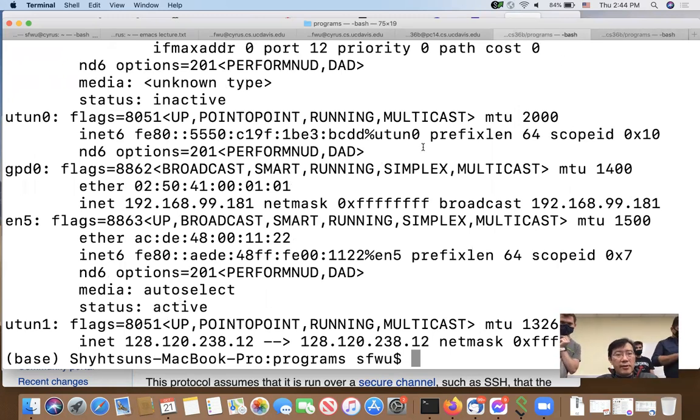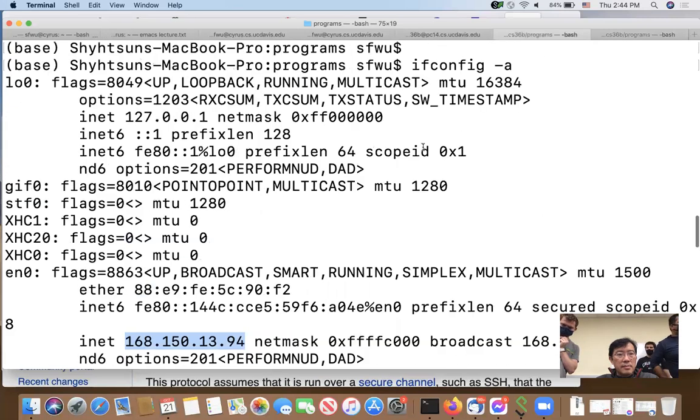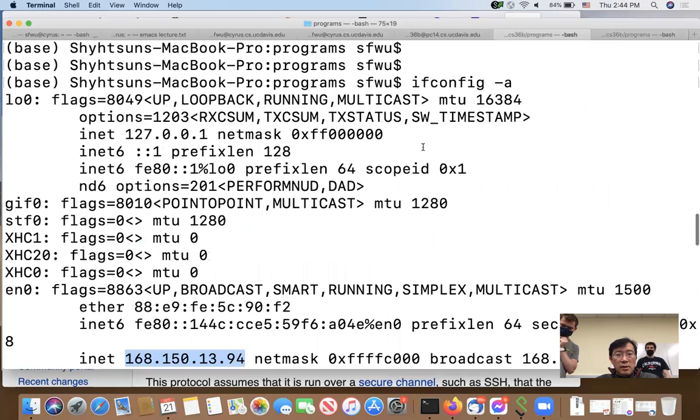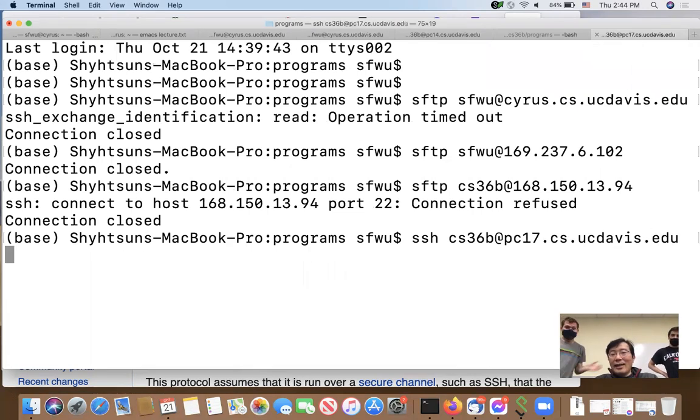Yeah, just type yes the first time. Wait, is this on your terminal or on the CSIF? No, this is on my terminal on this machine. Okay, that's why, because this is actually on my terminal, so of course it is my IP address. Sorry, I should do this: SSH CS36b at PC17.cs.uc. No, that's right, because I got the wrong IP address.